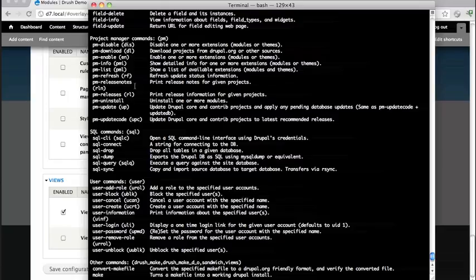Again, with any of these commands that are part of Project Manager, you can pass in the help flag to get more information. The documentation on all of these commands is really thorough and definitely should help if you have any questions.